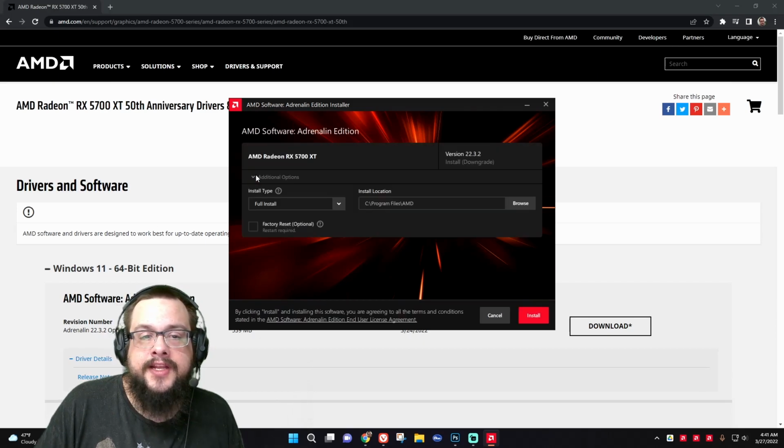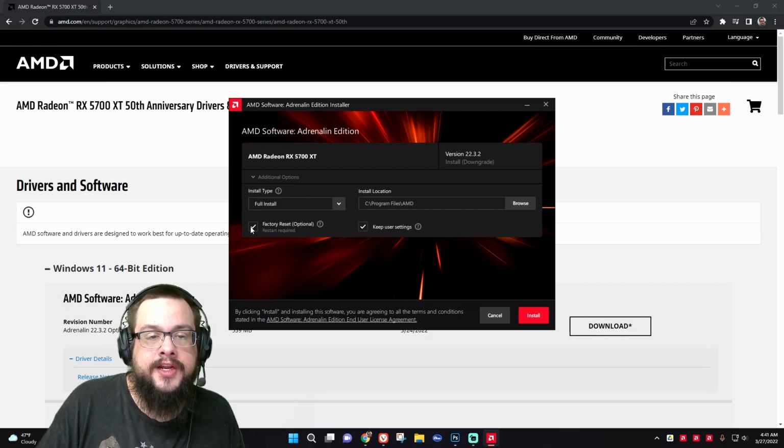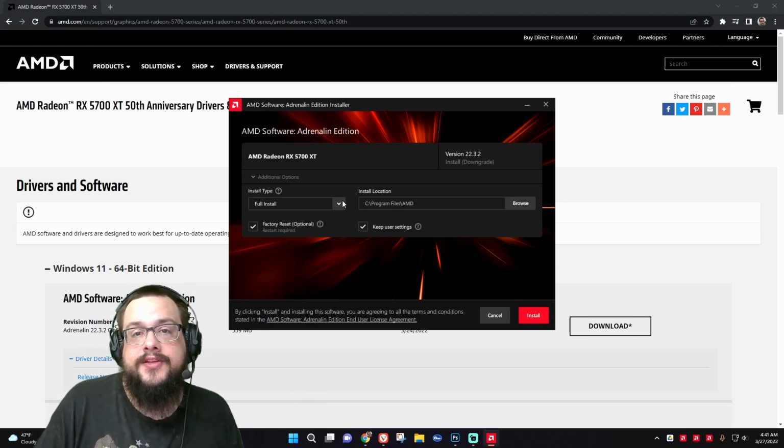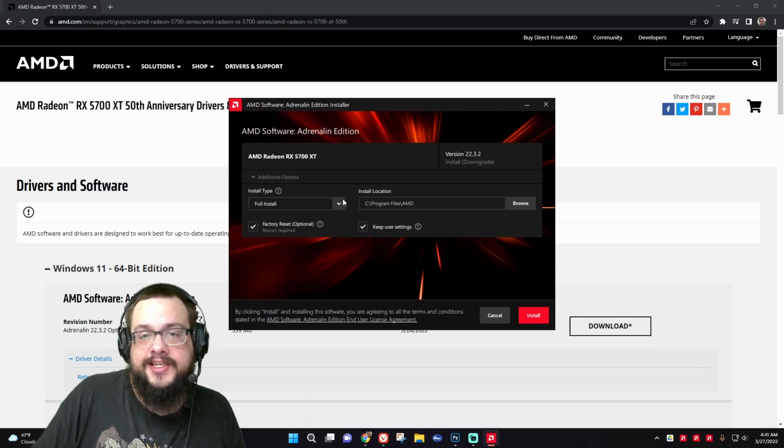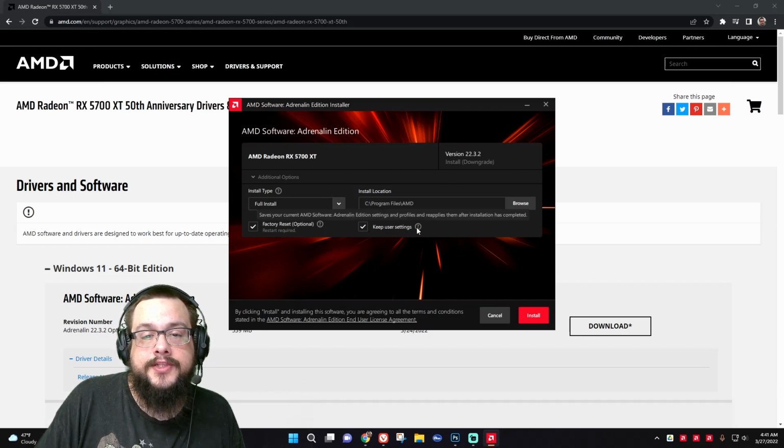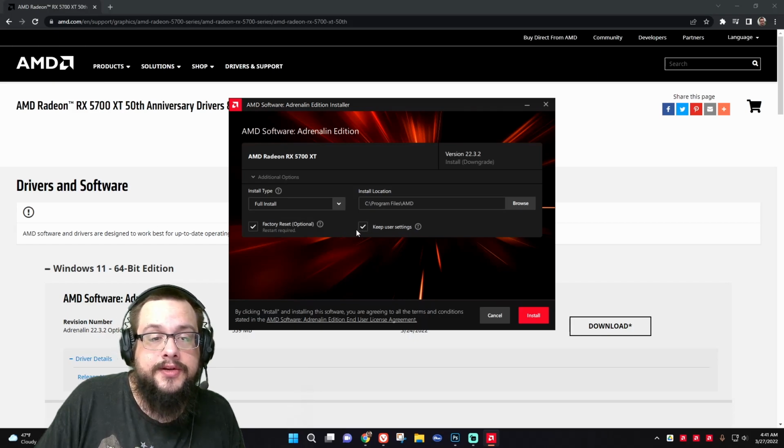Make a note of any settings you might have that you want to reinstall, but it's always recommended to do a factory reset with a full install. But you can do the other types of installs and it should work fine as well. But when you're having issues with it crashing and causing this issue in the first place, you generally want to do a reset, and you can keep your user settings as well, it looks like, so that's a good thing to do. But yeah, we're going to choose factory reset, full install, choose a place to install it, and keep our user settings, and we're going to go ahead and click on install here.